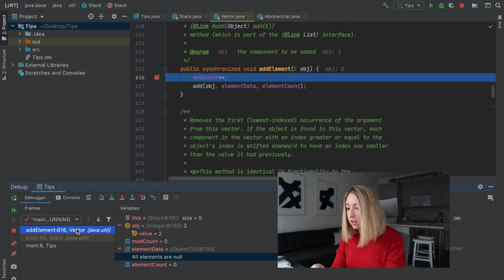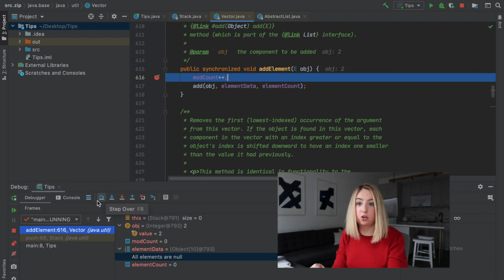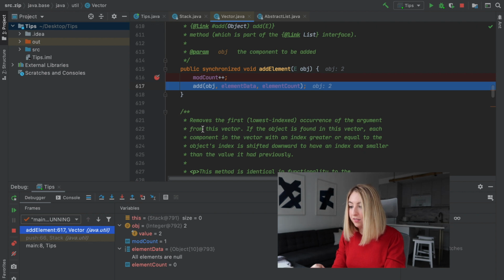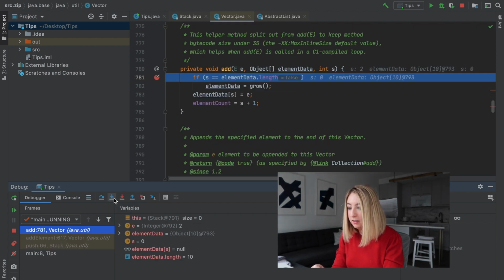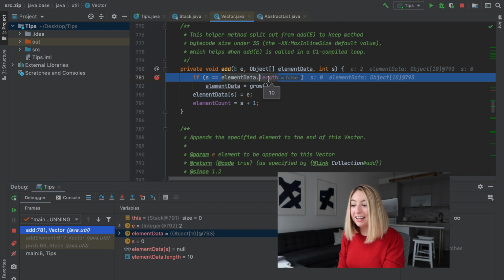So we can click on this to go back to that moment in the execution. And we can use this debugger to walk through the method implementation. So we'll click step over here. Now we've incremented the mod count so that plus one, this is our first modification to the list. We're gonna step into the add method where we hit this next breakpoint. Here, if we hover over the element data.length, we see that it's 10, s is 0, and so therefore we do not need to grow the list.